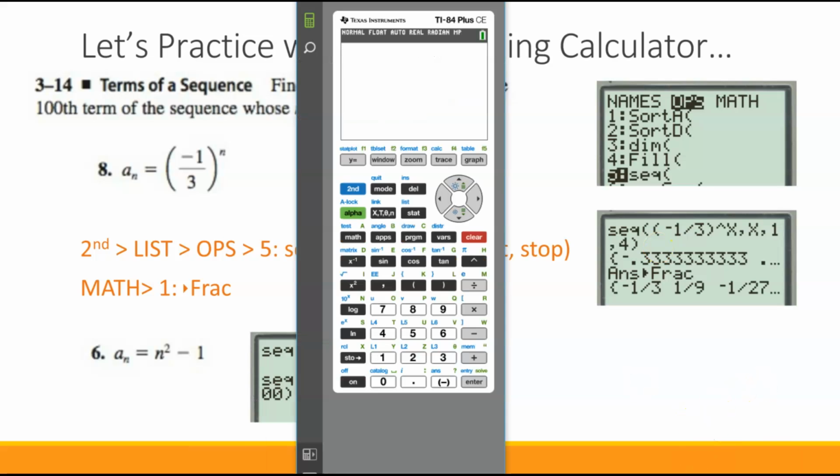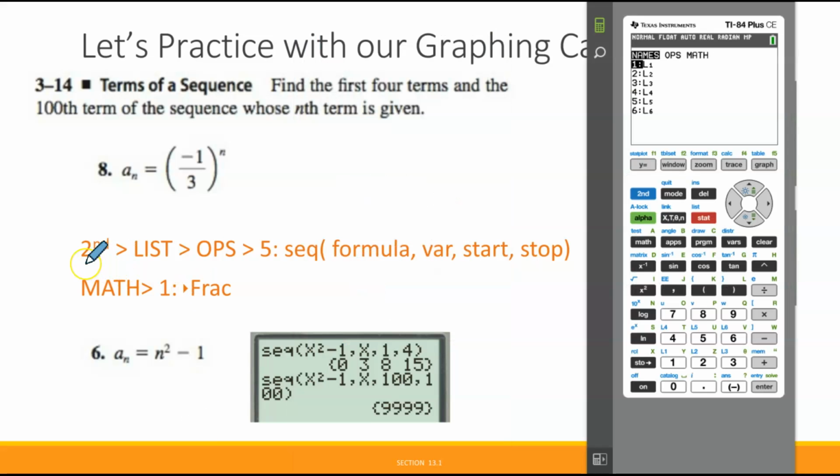So we want to go into the second list menu, under operations. Let's see if we could find the sequence command. The formula comes first. The variable that we're using in the formula comes next. And then we want to say, what terms do you want? Where do you want to start and where do you want to stop?